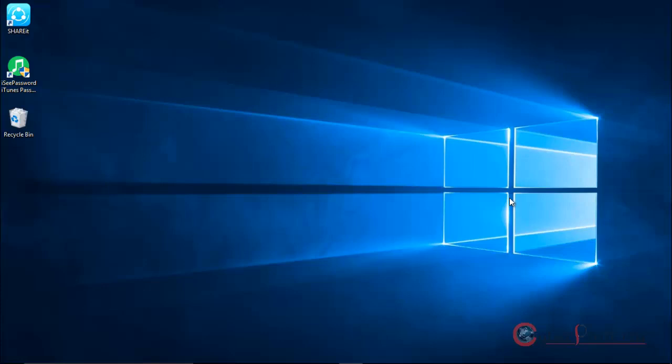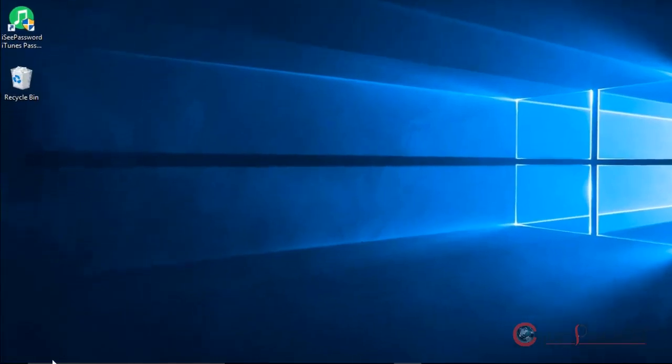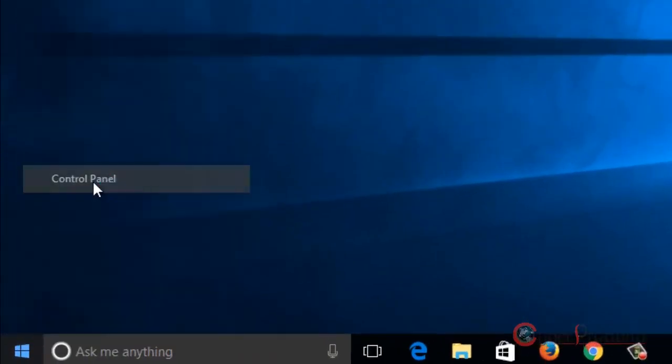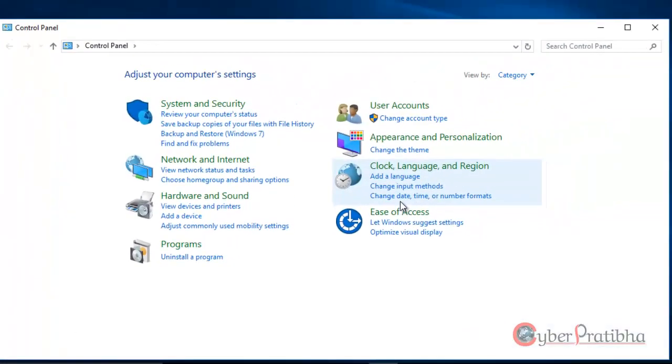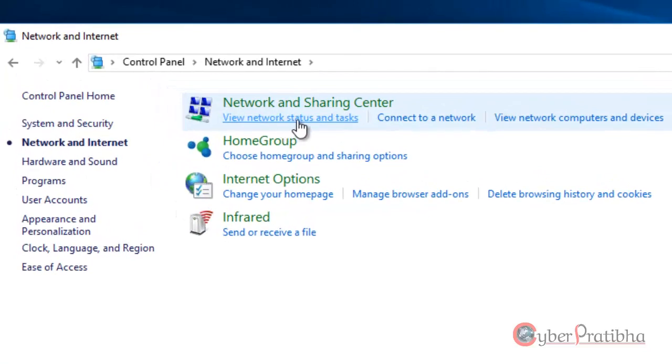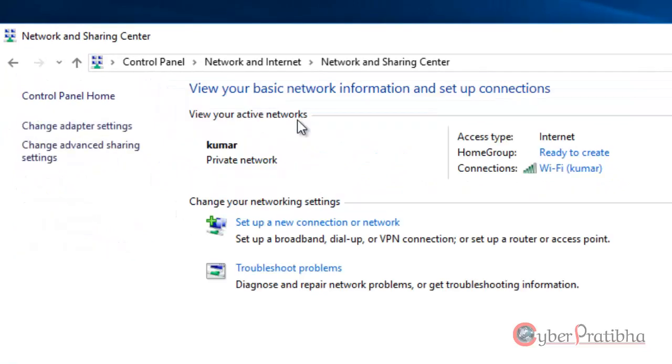Today's topic is how to find out a saved password on a Windows machine. I am going to tell you four methods to find the saved password of a Windows 10 machine. Simply right click here and go to the Control Panel, and inside the Control Panel you find Network and Internet. Click on here, and here is View network status and tasks.